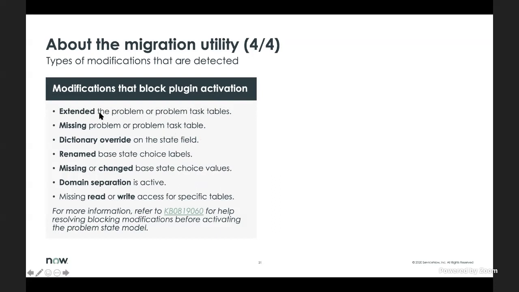So just quickly, and again, this is all covered in some of the articles that I'll provide links for as well, and the migration utility helps you get to those. But here's, at a high level, some of the things that the utility will detect for you. So if you've extended the problem or problem task tables, or you've removed them, most of these things will count as, we're not sure what you've done. So we had to call them a blocking issue, because it could mean that you've quite changed the behavior of problem management. So we don't want you to activate the new state model till you actually resolve these things.